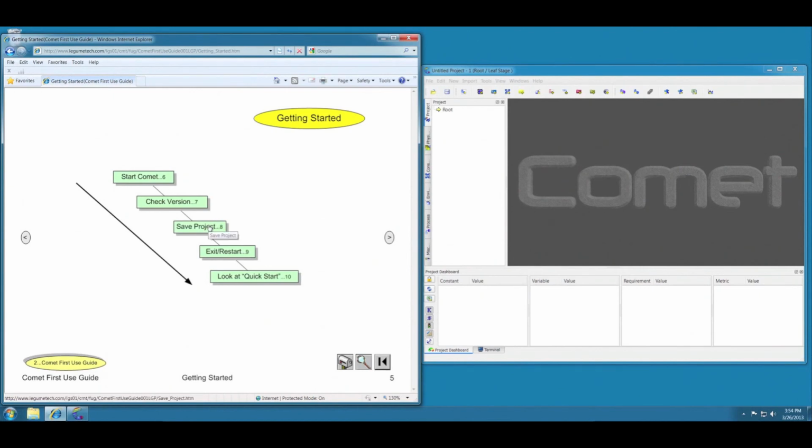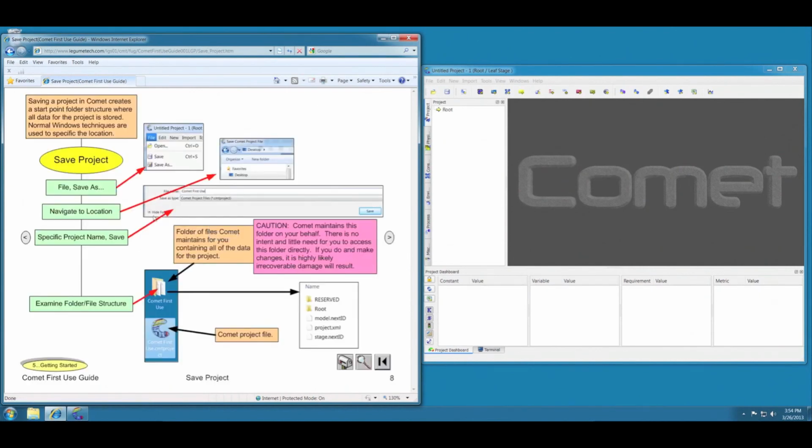Now we're going to save our initial project, and again, normal Windows techniques are going to do that. We're going to File, Save As. We're going to specify a location, so in this case we're going to use the desktop, and then we're going to give it a specific project name. We're going to call this Project First Use.